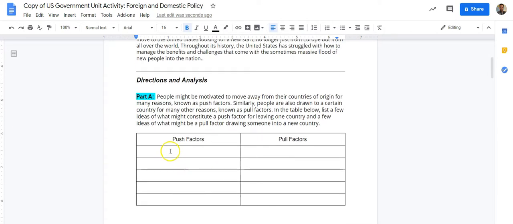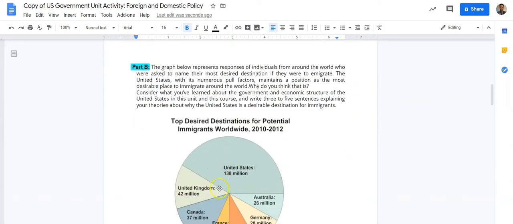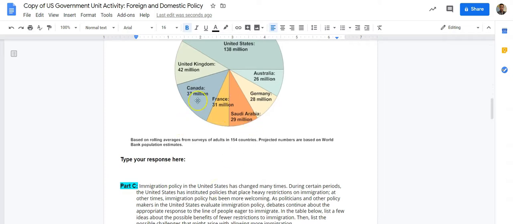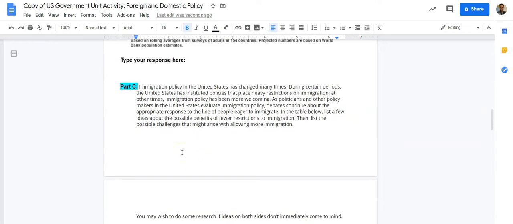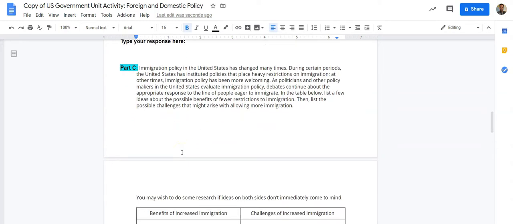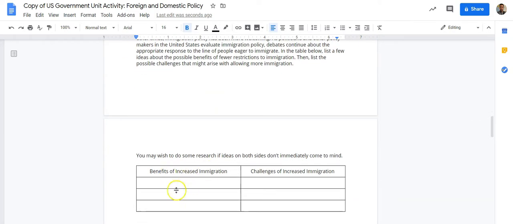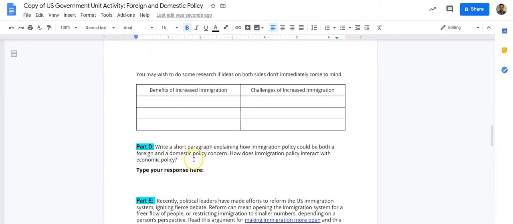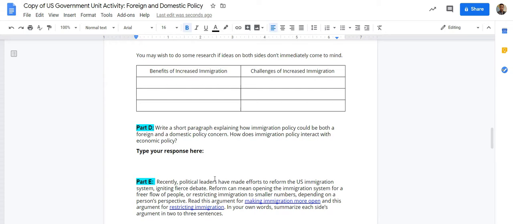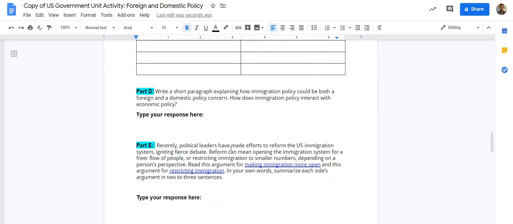See, as before, you have your push and pull factors. You need to complete each part of it. Here we have, obviously, analyzing the data and explaining the significance of the data that you're seeing on this visual. Here you have part C, obviously about the different immigration policies and how they have changed over time. And right here, you need to write down at least 3 benefits of increased immigration and at least 3 challenges of increased immigration. And here you write a short paragraph explaining how immigration policy should be both a foreign and domestic policy concern. Why is it a foreign policy concern? Why is it a domestic policy concern? A good strong paragraph should do it here. You can do way more if you want to.